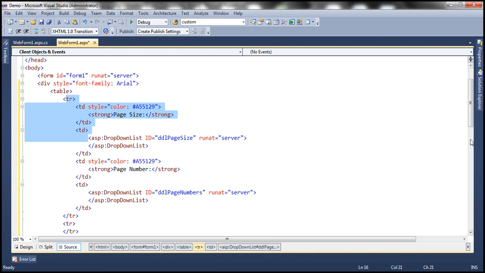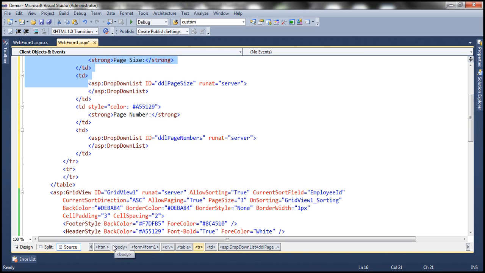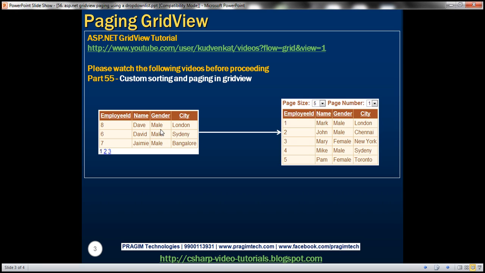And in the second TR, what should we have? We should have the grid view control itself. And then look at this. If you remember, in part 55, we used a repeater control to display the page numbers at the bottom of the grid view control. Now we are displaying the page numbers in another drop-down list. So we can get rid of that repeater control altogether.